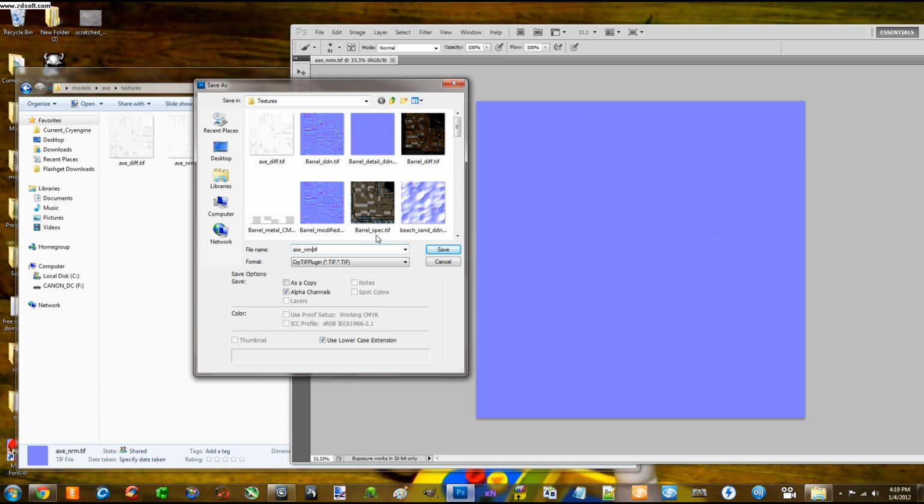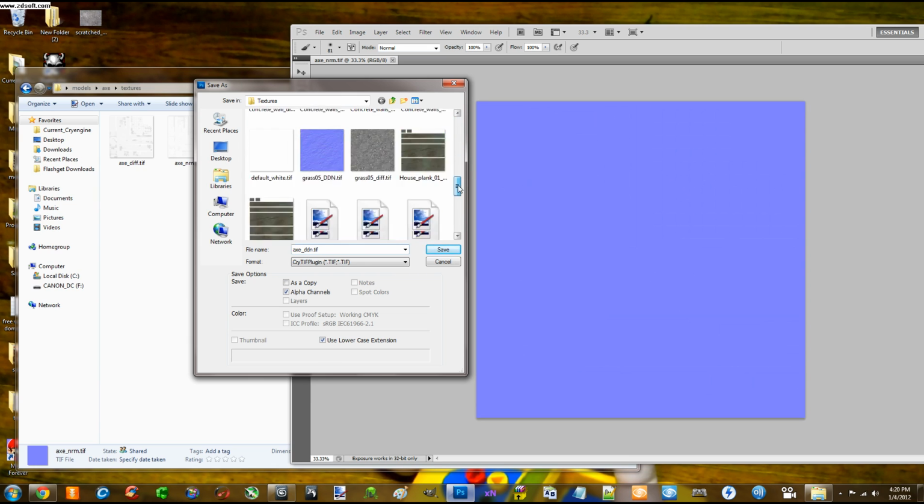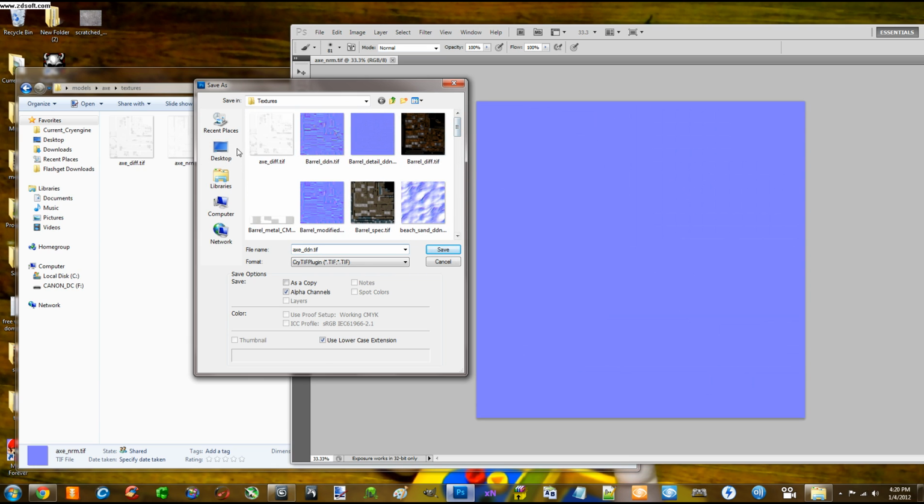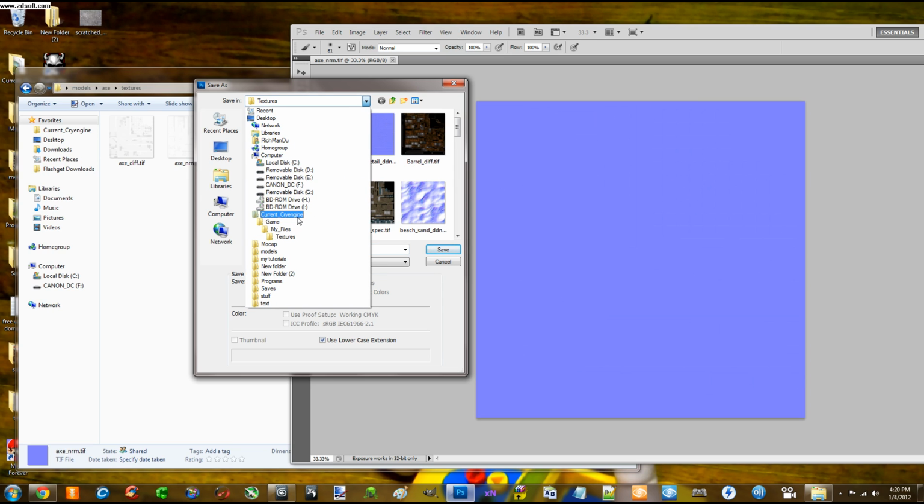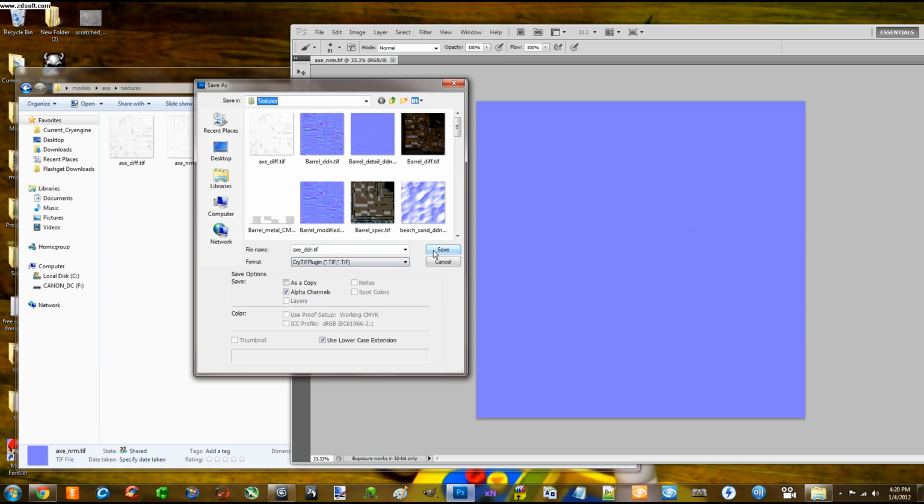So all your normal maps can be named ax underscore normal, or whatever you want. But at the end, the suffix needs to be ax underscore DDN, just like this. This is what normal maps need to be saved as, ax underscore DDN. Underscore DDN is needed, just so you know. I'm going to save that also in my textures folder. That's in the Cryengine structure. If you needed to know, that's current Cryengine game, my files, textures, with the rest of my textures. Go ahead and click save.